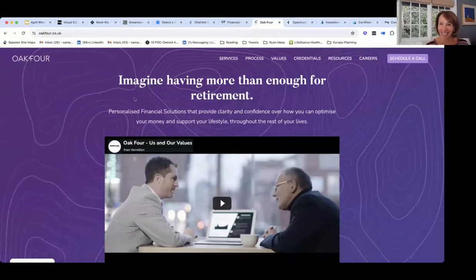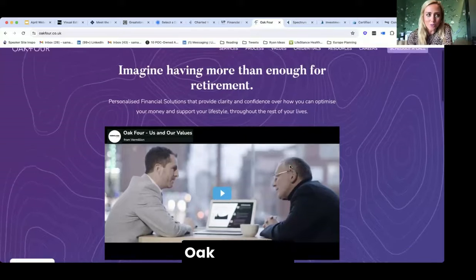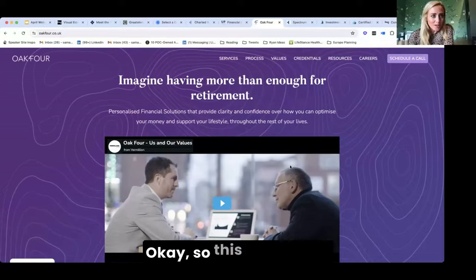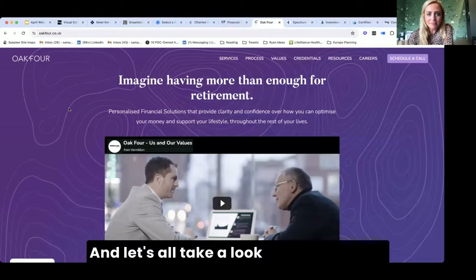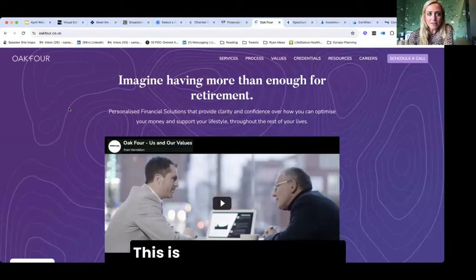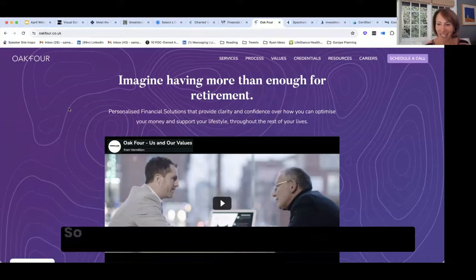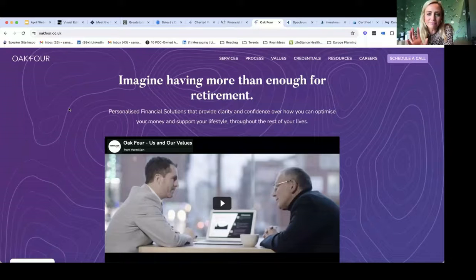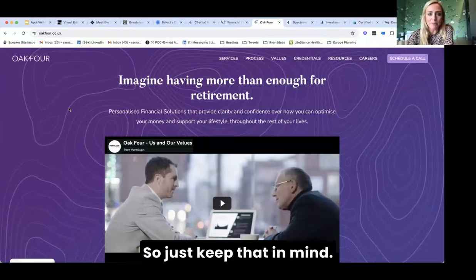Intro video. Can everybody see that? Oak 4? Yes. Okay. So this is Oak 4, and let's all take a look at this together. This is a company in the UK, by the way. I was about to say, look at the S in personalized with the S. Yes. So there might be some differences in spelling and or compliance rules that could be a little bit different. So just keep that in mind.